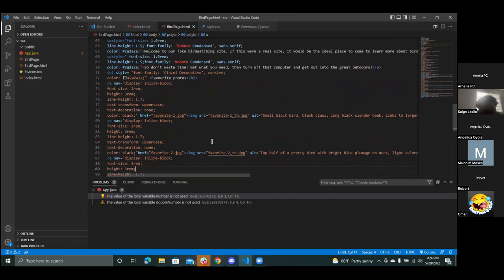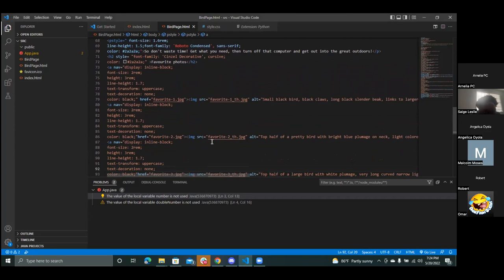What type of tags are these? Why are they A tags? So these should be image tags, correct? You're wrapping the A tag, a link, around the image. That's where I got the image. Image is being pulled from where? Favorite 1, JPEG.